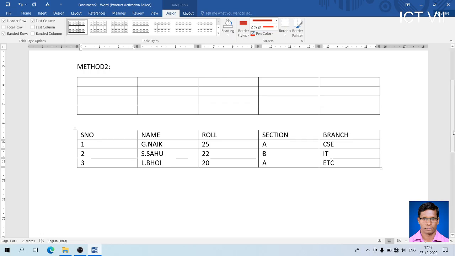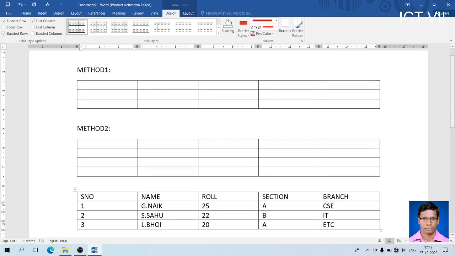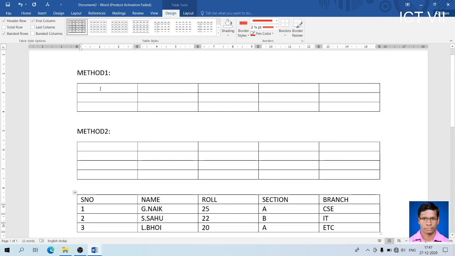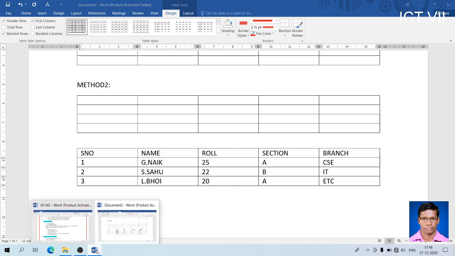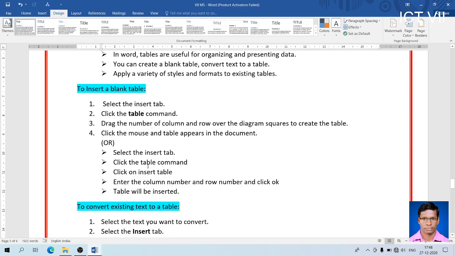These are the three methods through which we can create the tables. First one is by using Insert Table, by scrolling over the rows and columns. The next is by using column number and row number. Third option is to change existing data into tables, or converting text to tables. These are three steps. Here I am giving the note as well.